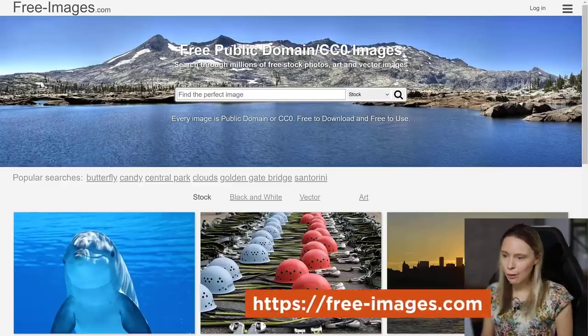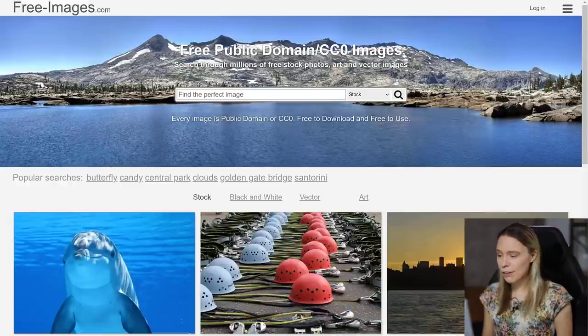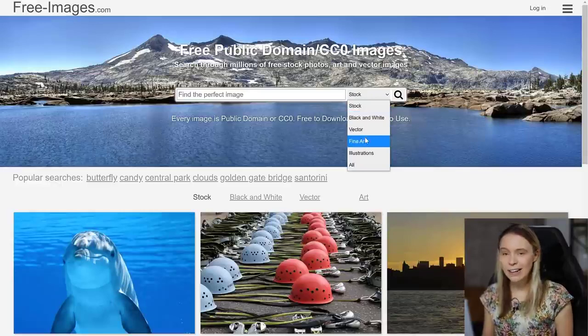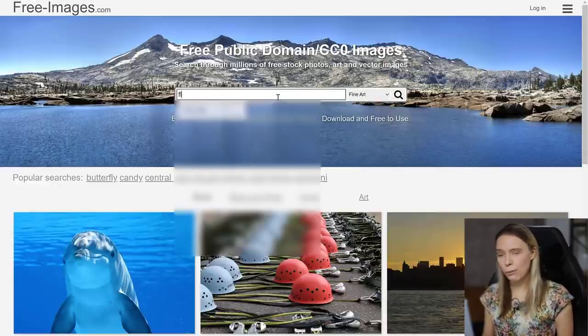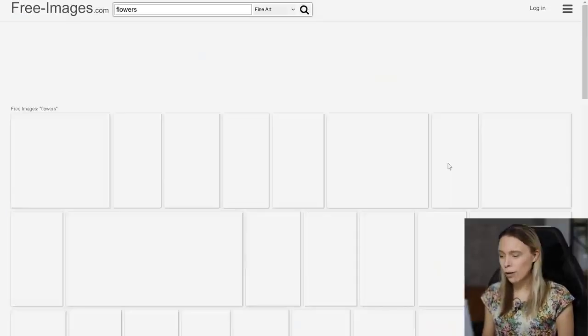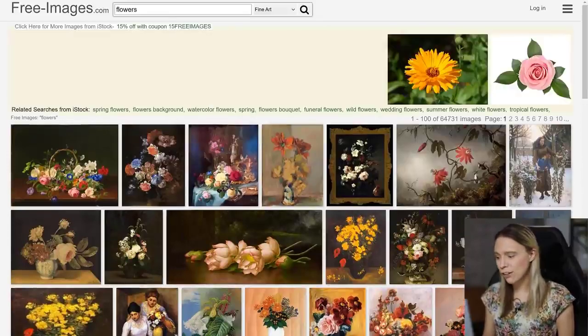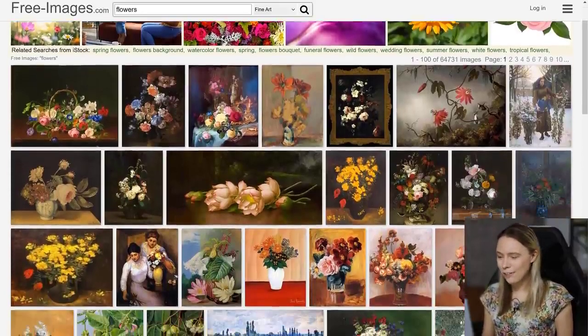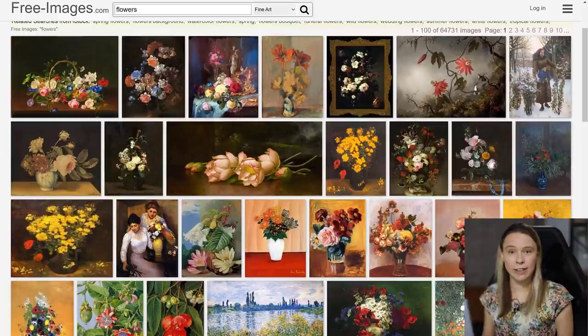freeimages.com. This is a huge directory that locates and stores public domain images from around the web. So come to the search engine and switch it to search for fine art and then type in what type of pictures you want. So for example, if you wanted to create a cool flower pillowcase, which again, I'll show you how to do later in the video, you could come here and do a search for flowers, and now you'll get a bunch of amazing public domain art to choose from.